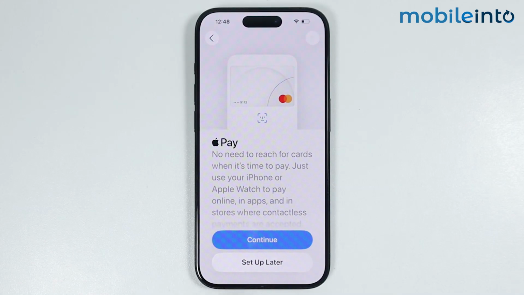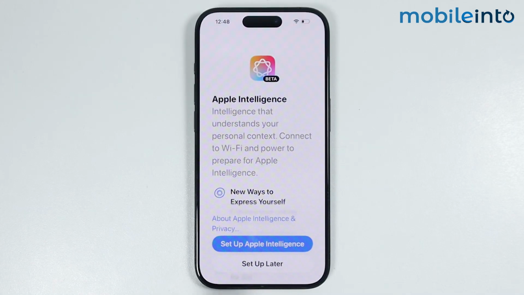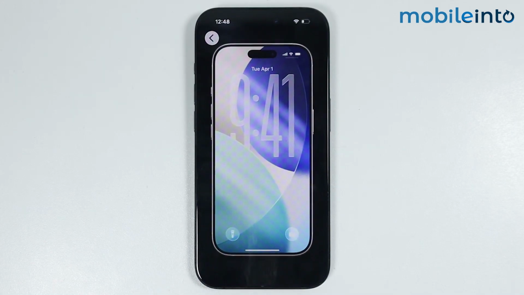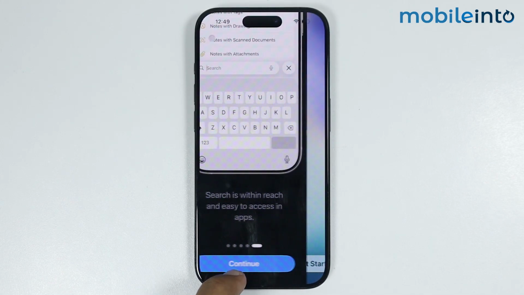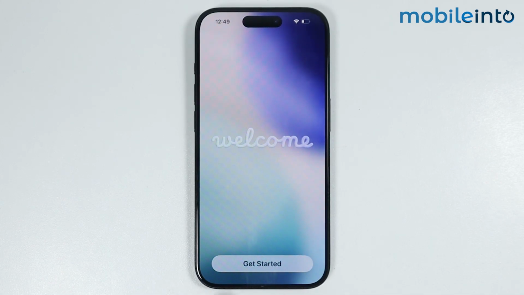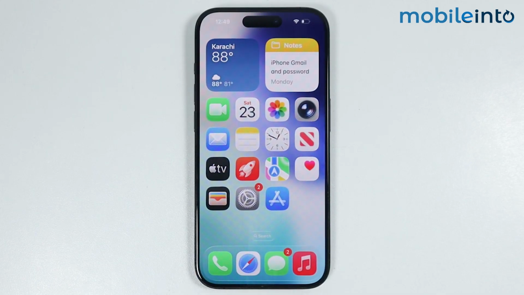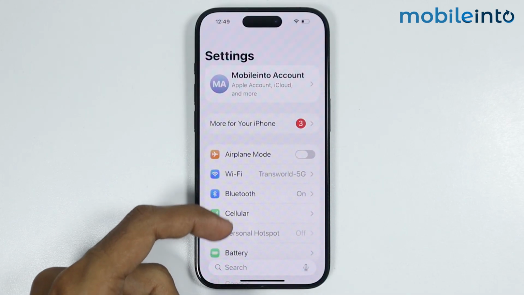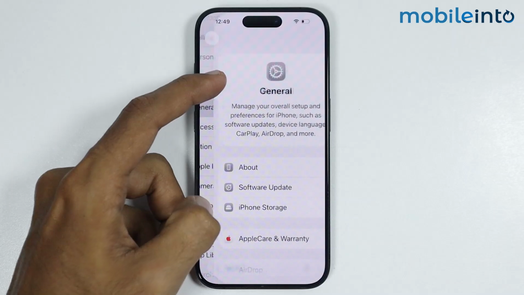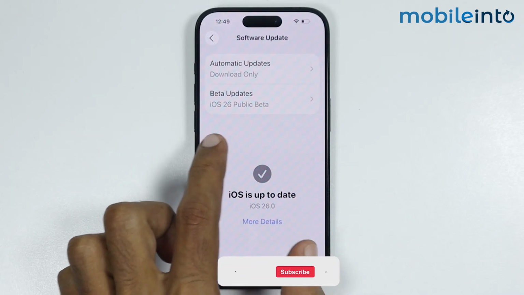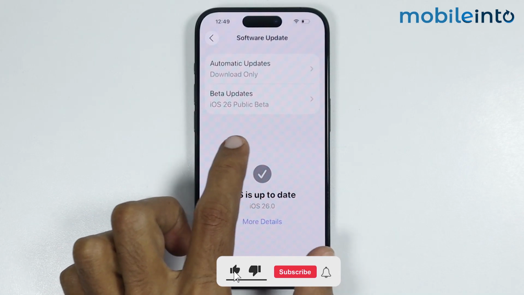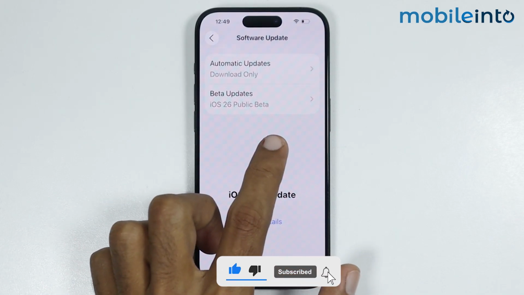Now, just tap on Set Up Later. Now, just tap on Continue. Then tap on Get Started. Now, if we open the Settings app, now just go to General. From here, just tap on Software Update. As you can see, we have successfully updated our iPhone to the iOS 26 Public Beta 4.